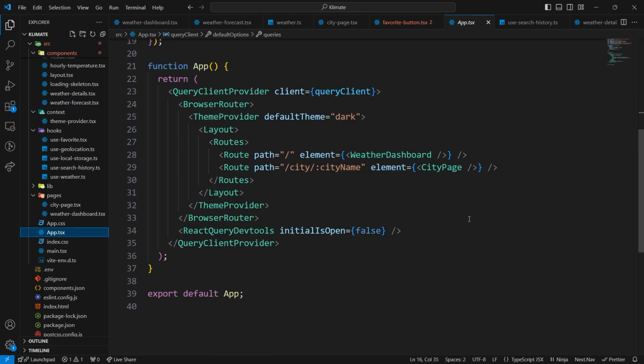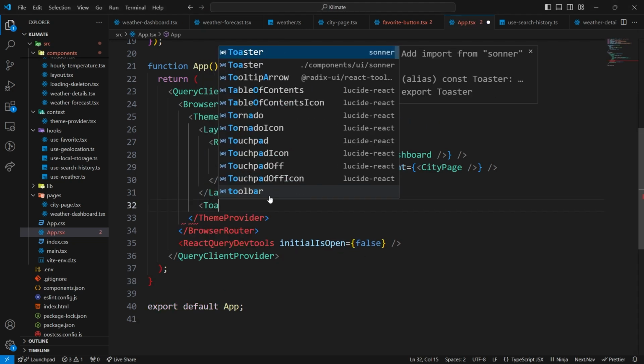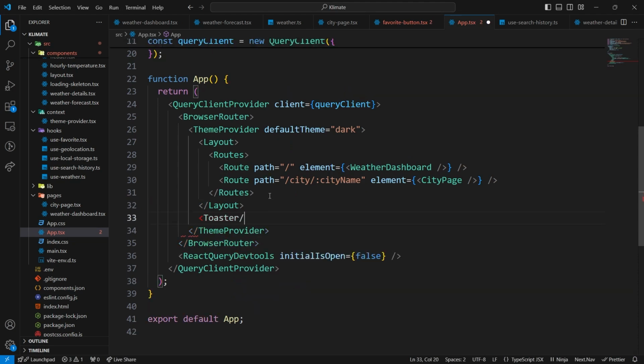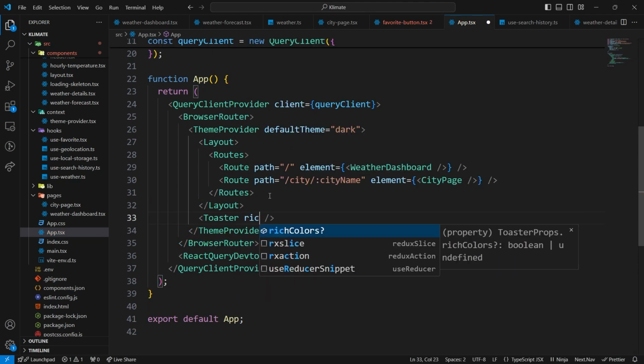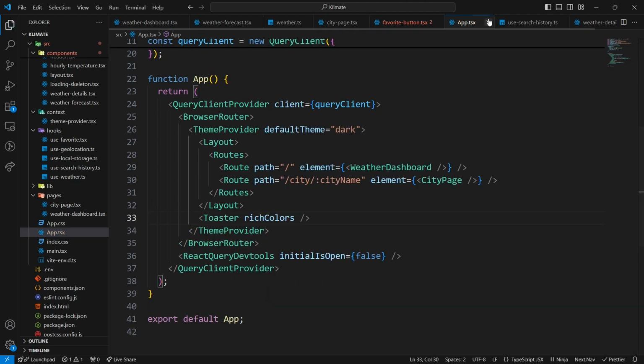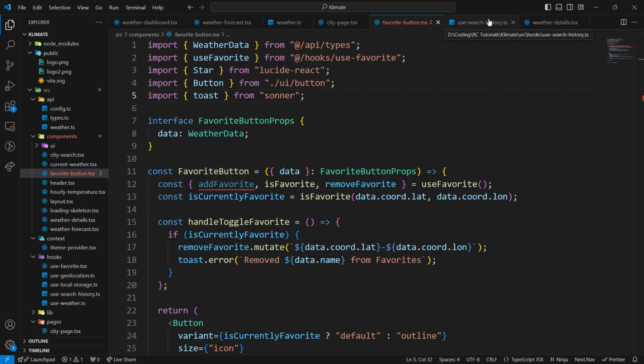We have not done that. So to use toast inside of our app, we need to, let's say below this layout, I want to import Toaster from Sonner, which you already installed, right? And I'll say rich colors so that it shows different colors for success, failure, warning, etc. So this one is for error, and it will show remove from favorite.